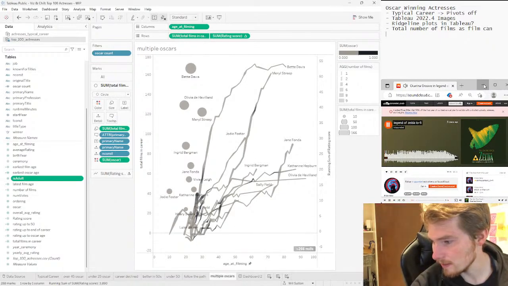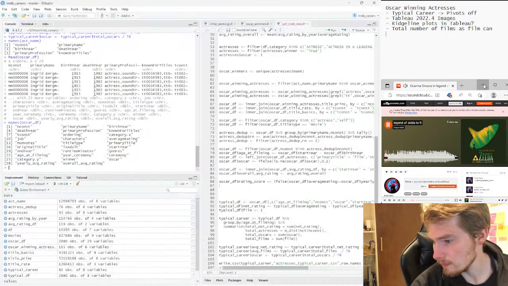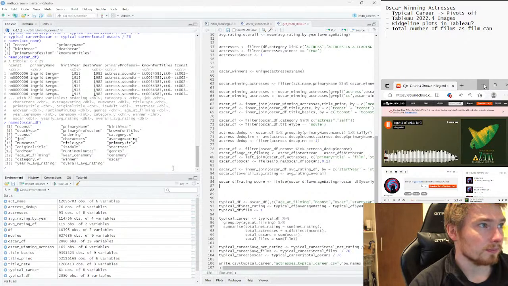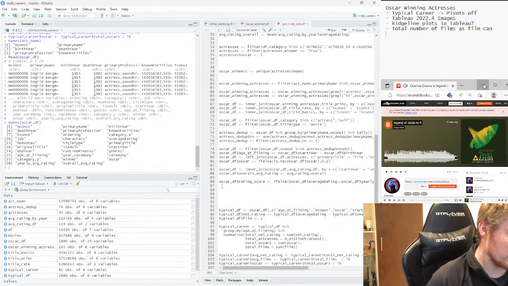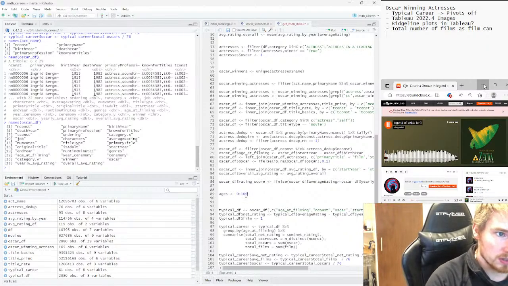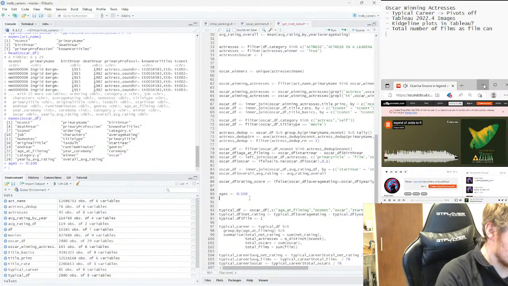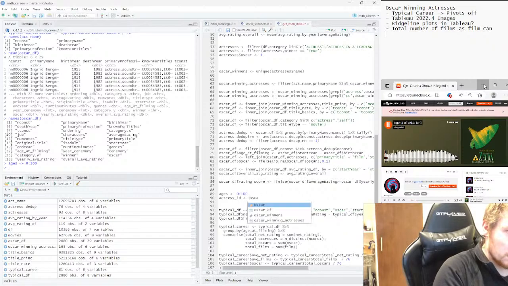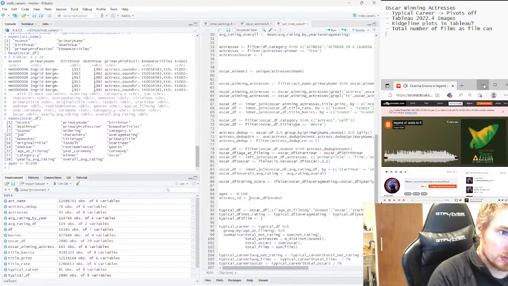I can do that. Come on. So ages would be a list from 0 to 100. Actresses ID would be Oscar DF, in constant, do that unique.